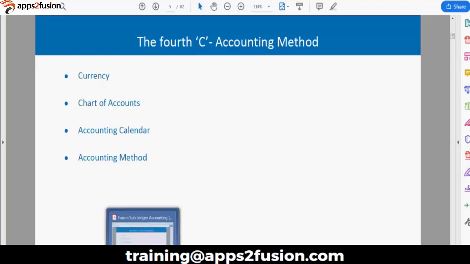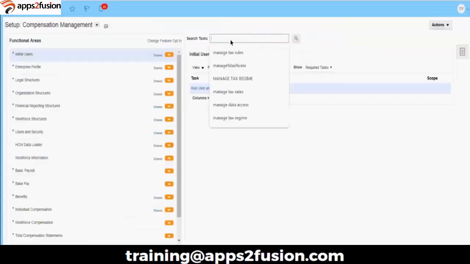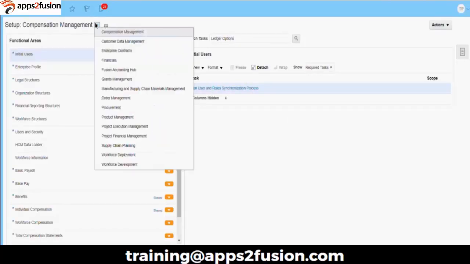So let's see in the system just quickly for the people who haven't seen this. I'll just open the ledger options here. Let me go to financials.